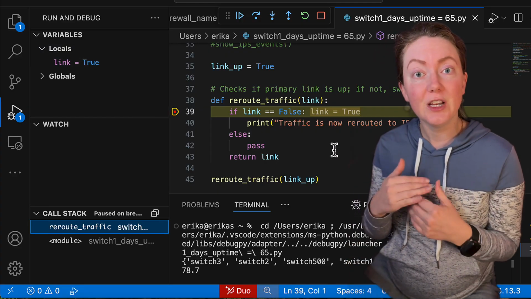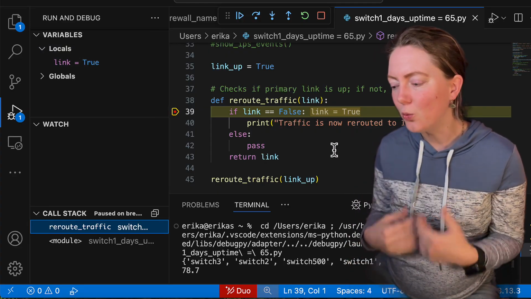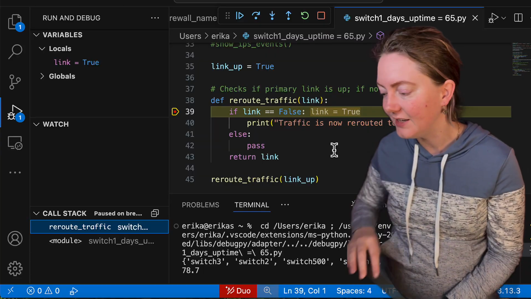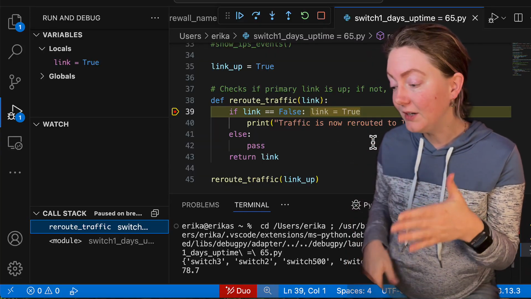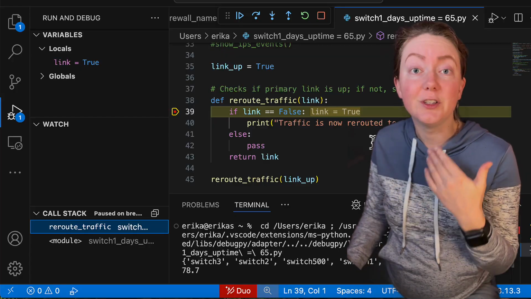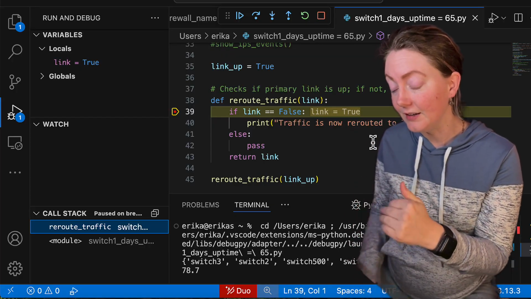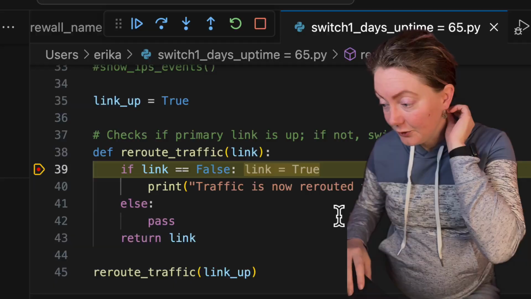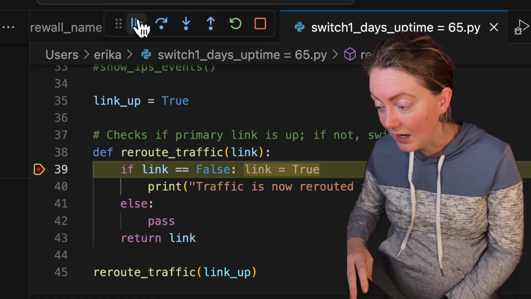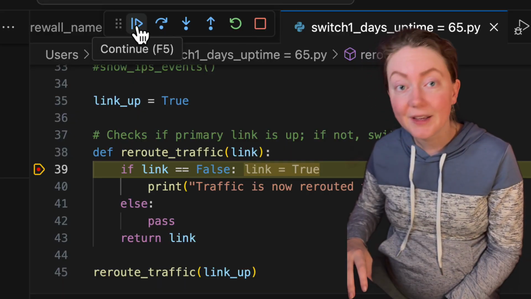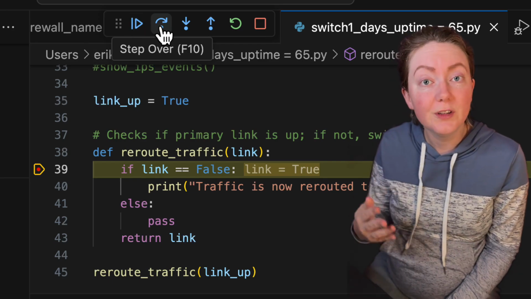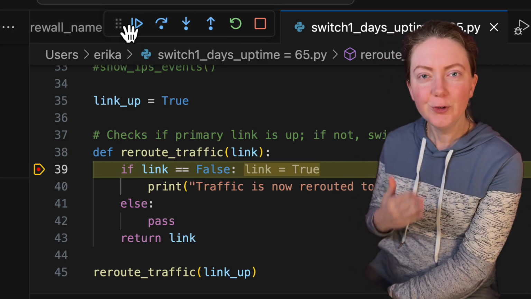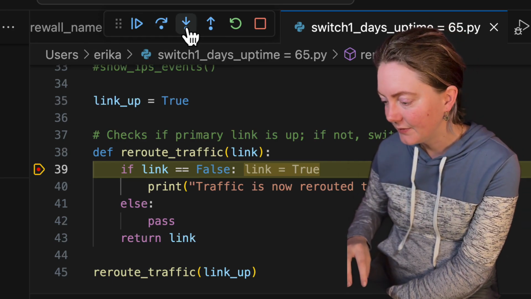So if I was trying to understand what was happening with the code and like, man, why am I not seeing this print statement? The traffic is now rerouted to ISP2. I could run the debugger and see, oh, that's because it's showing that link is actually true when it hits this if-else statement, which means that it's not going to print this. And if you see it here at the top, we have this shorthand where we can continue debugging, going to the next breakpoint. We can step over this code or we can step into it. So just for giggles, let's step into this code and see what happens.